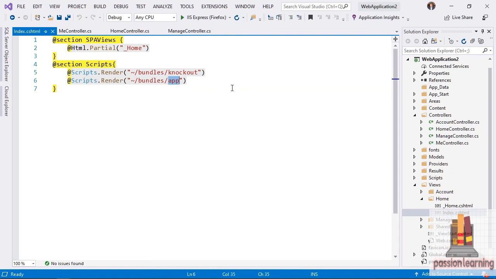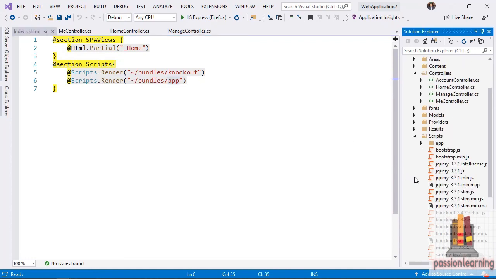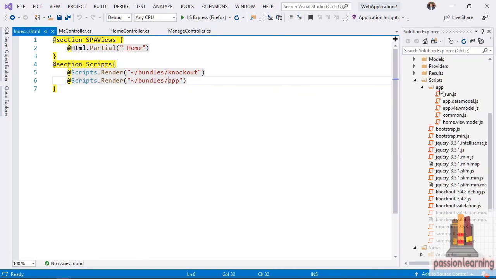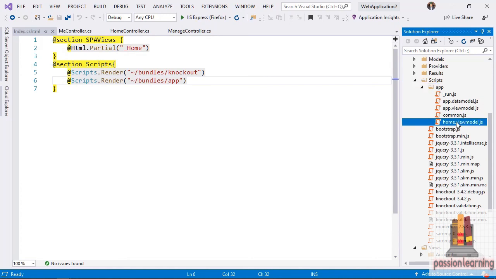If you want to dig into exactly what is inside of those bundles, then you now know that you can look in the bundle config. What you're going to find is that Knockout is a JavaScript framework that offers client-side data binding and change detection, so it makes building a single-page application easier than just using something like jQuery or raw JavaScript. And then we also have a bundle for our application. What we're going to see if we look in the scripts folder is that there is an app folder, and this app bundle is basically going to include those files that are in the app folder.